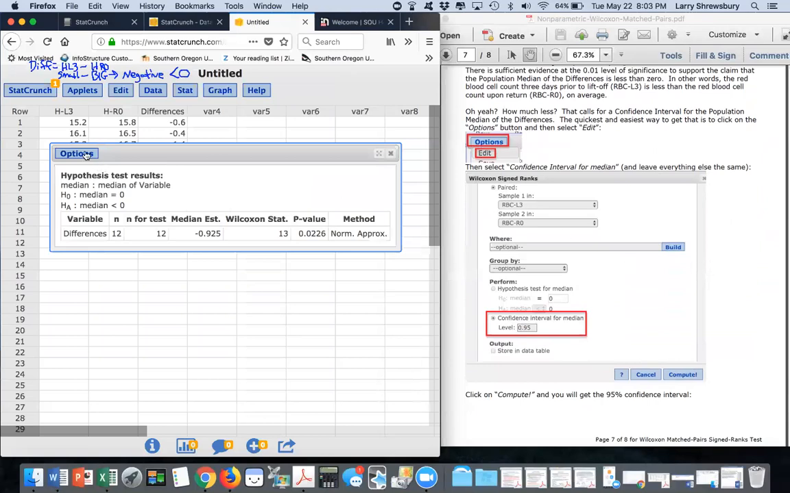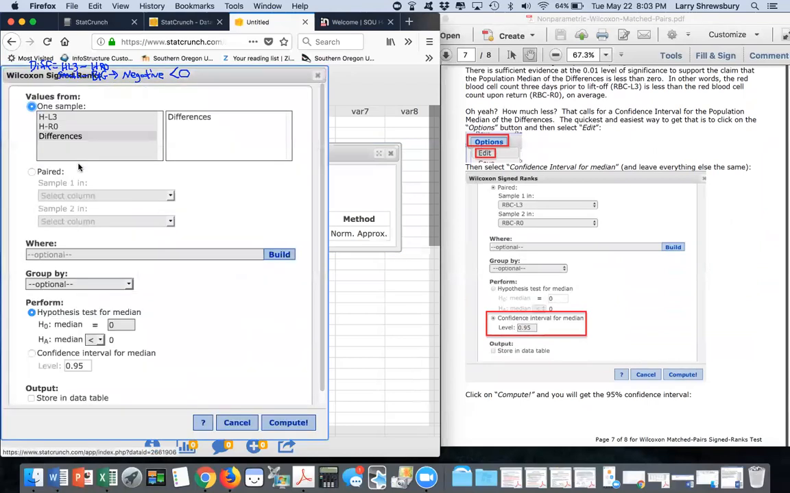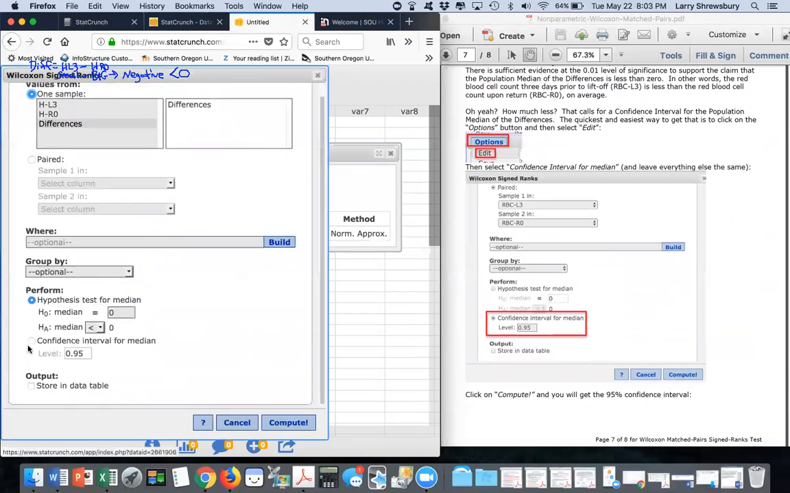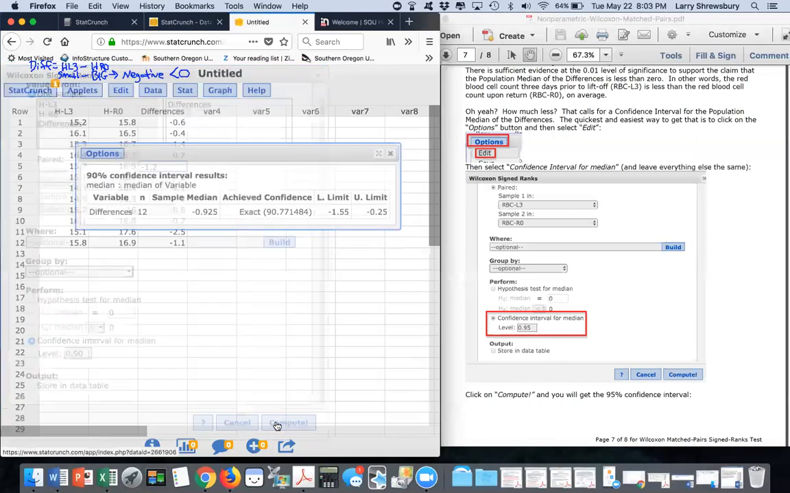So you just click on options, click on edit, and let's just change from a hypothesis test to a confidence interval. Now, because it was one-sided, I'm going to do my little trick again of making this 90%. Same reason as before. Click on compute.